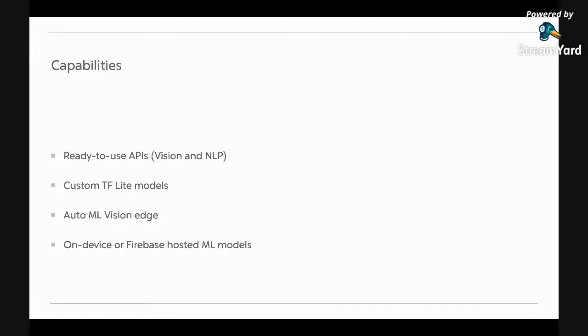As I was saying earlier, they provide both on-device and Firebase-hosted ML models. People go for different options based on their requirements. In the case of on-device, all you have to do is bundle the machine learning model. Or if you're going to use the ready-to-use APIs that Firebase offers, there are two different SDKs that you can integrate in your project: one for the on-device models and the other for using the network to communicate with these APIs. So these are the capabilities that Firebase MLKit has.